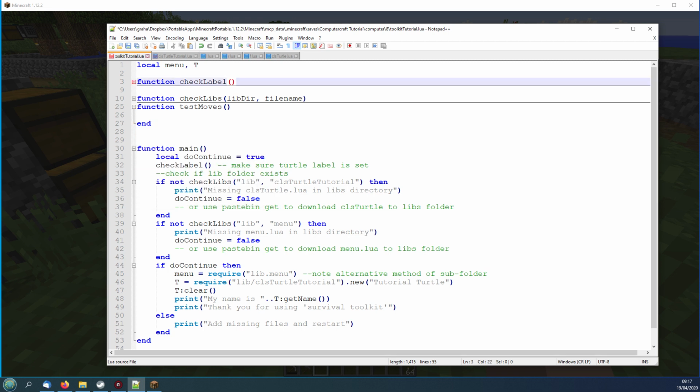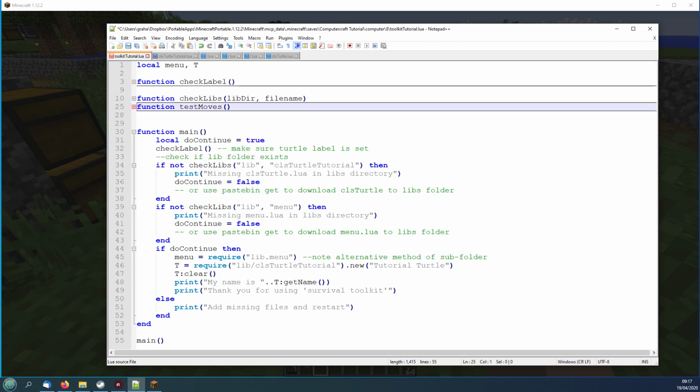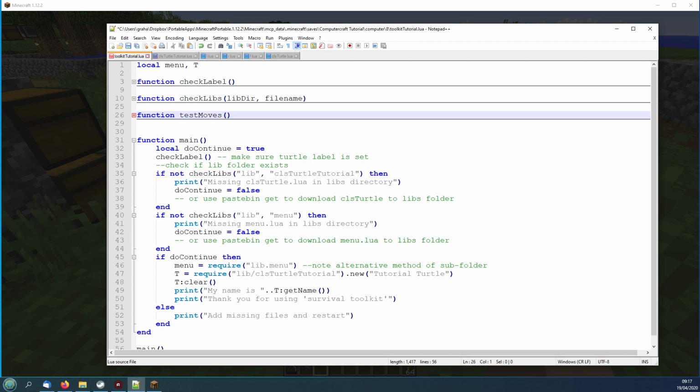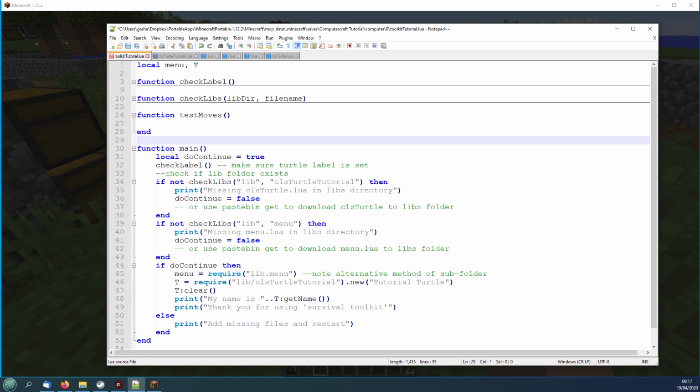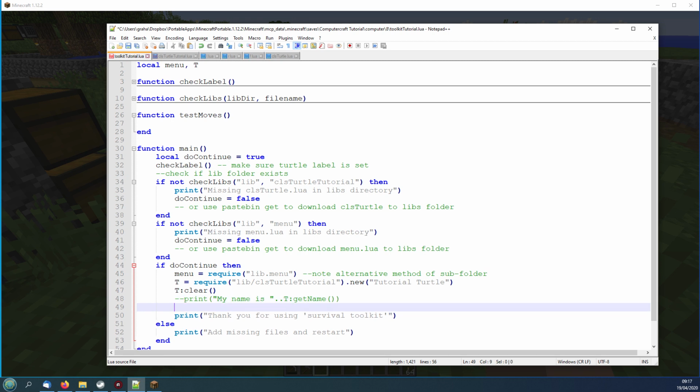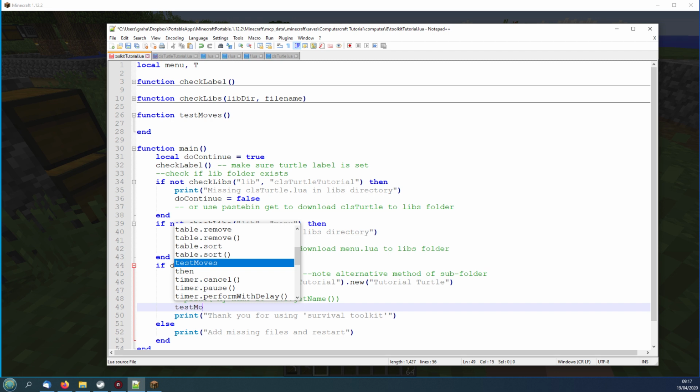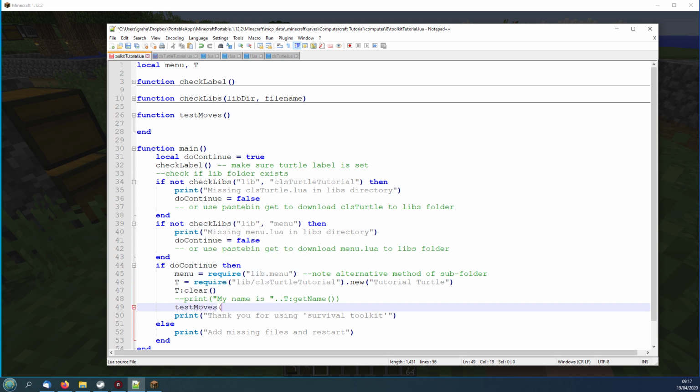Okay, let's just separate that out a bit. We'll keep it nice and tidy. We don't really need to know what its name is, that's irrelevant. So we're now going to call the test moves, which at the moment of course will do absolutely nothing.